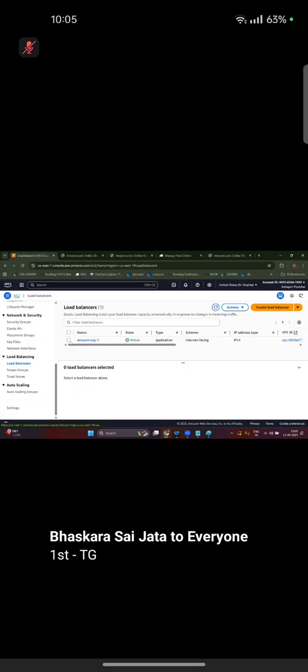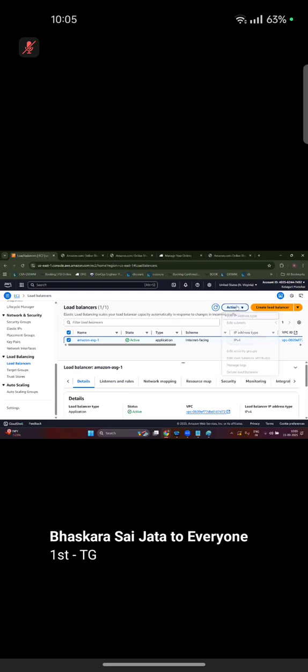Create load balancer. Wait, I think I'm already having a load balancer. Okay, leave this load balancer, Amazon ASG1. Okay, leave this one. I'll create my load balancer with the name of Amazon. Only Amazon I want. Type internet or internal. Very good.